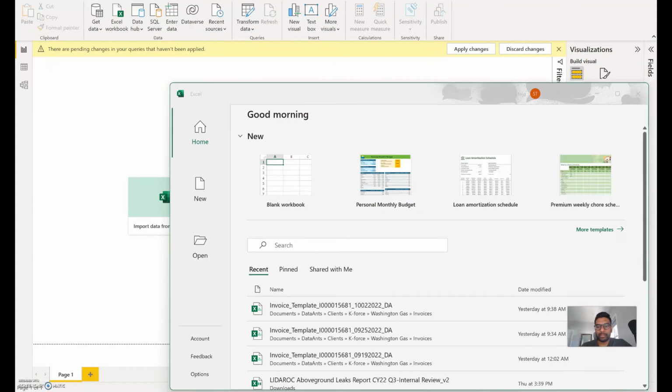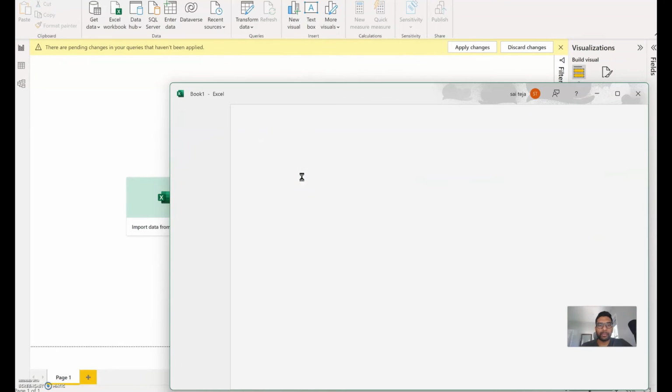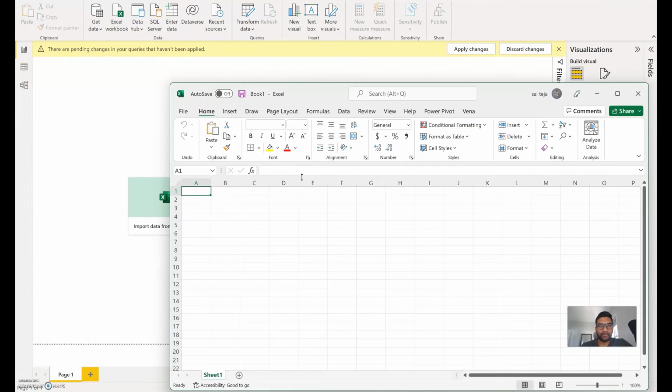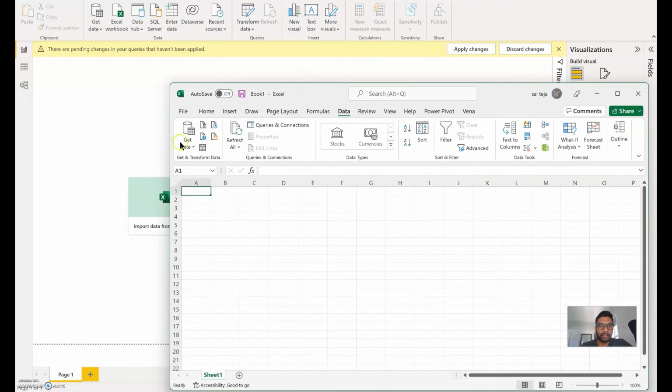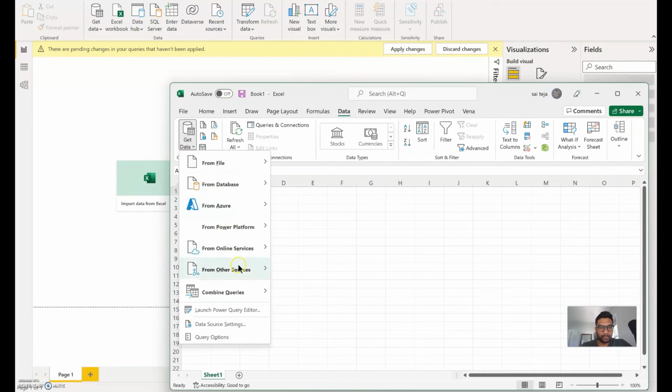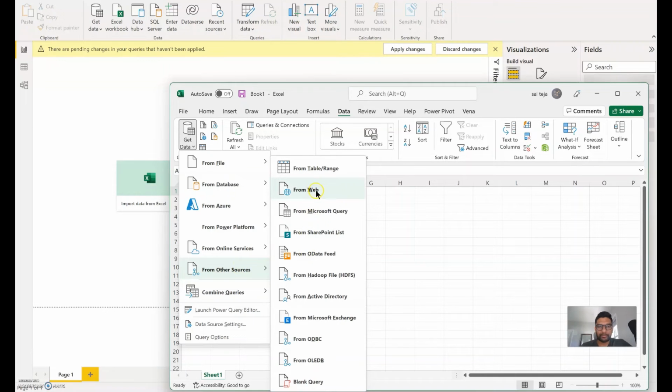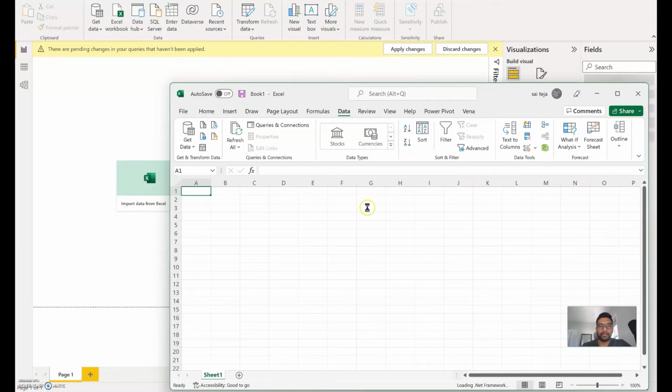While that loads up, I'm just going to show you guys real quick the option for a web query under data, get data. You can go from other sources and from web. So it's the same option. The UI is pretty similar between Power BI and Excel for getting the data and loading it into the editor for making changes and then doing your own analysis on top of it.